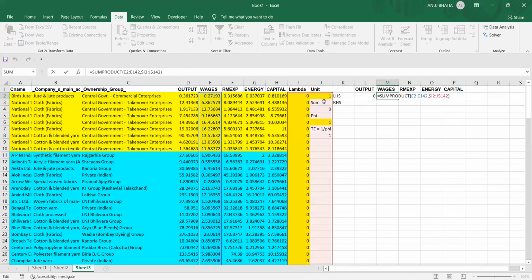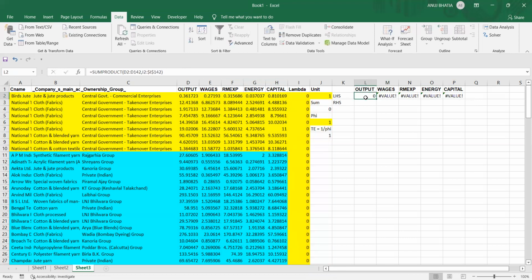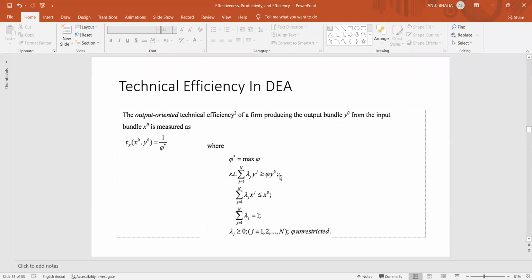Here also F4 and drag it across the inputs. So what we have for wages is wages multiplied by lambda weights. For raw material it is raw material multiplied by lambda weights, and similarly for energy and capital. Now this is an output-oriented approach. On the right hand side, you would see there is phi multiplied by Y0. Y0 is the output of the respective firm, or the output of the firm under observation.